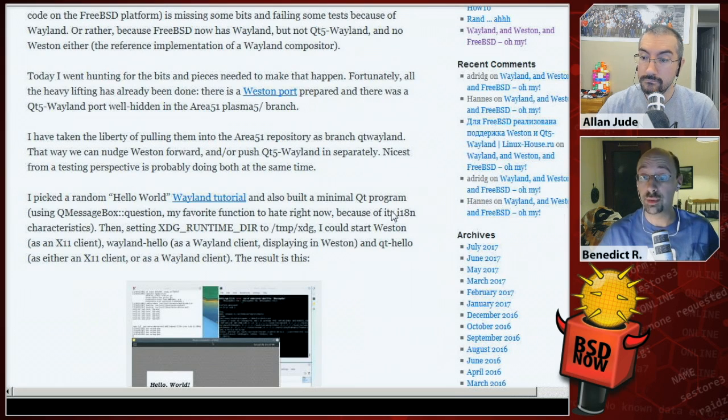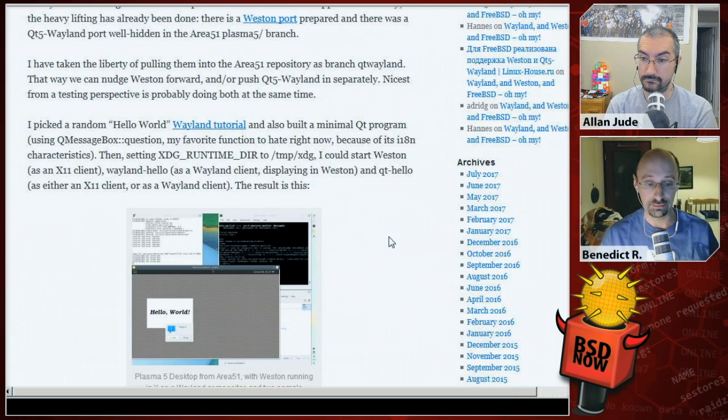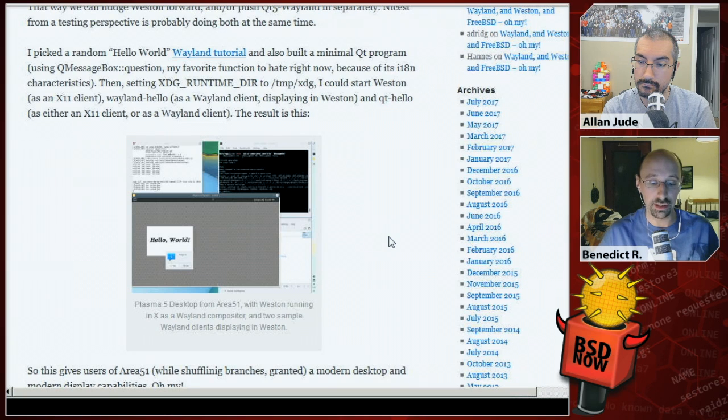There's a Weston port prepared, and there was a Qt5 Wayland port well hidden in the Area 51 Plasma branch. So he has taken the liberty of pulling them into the Area 51 repository as branch qt-wayland. That way, he can nudge Weston forward and/or push Qt5 Wayland in separately. Nicest from a testing perspective is probably doing both at the same time. So he continued to pick a random Hello World Wayland tutorial and also build a minimal Qt program using QMessageBox::question, and his favorite function to hate right now because of its internationalization characteristics.